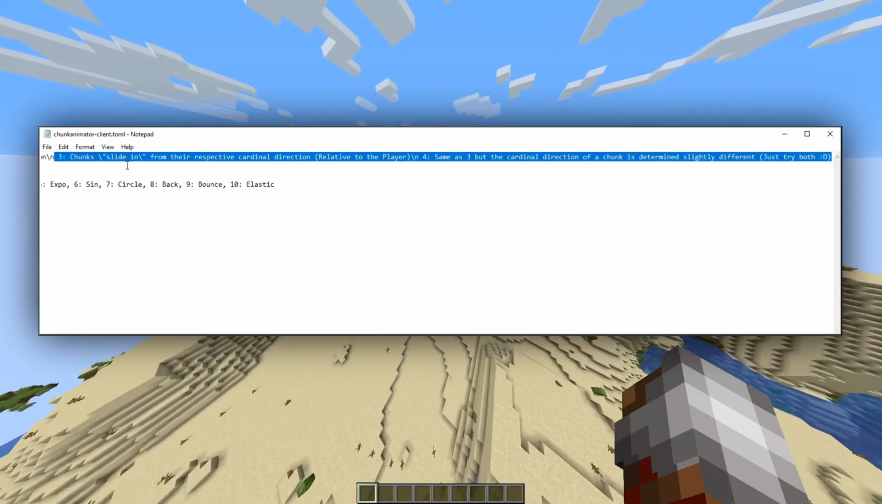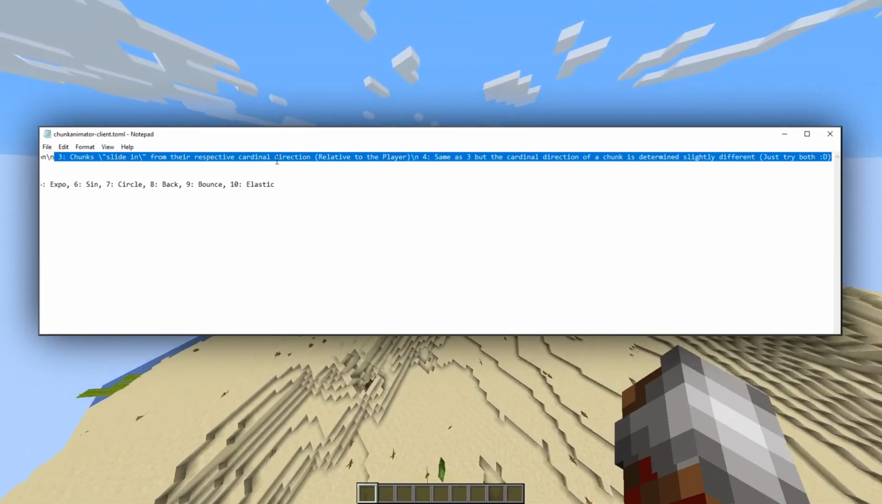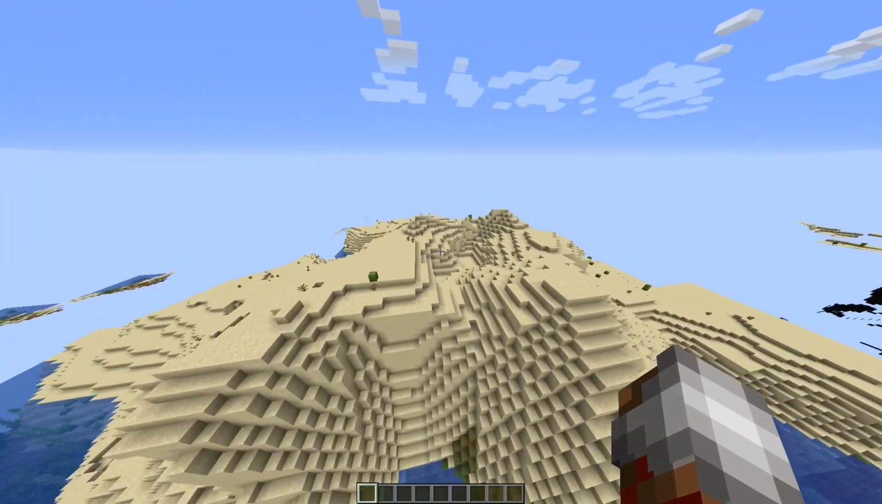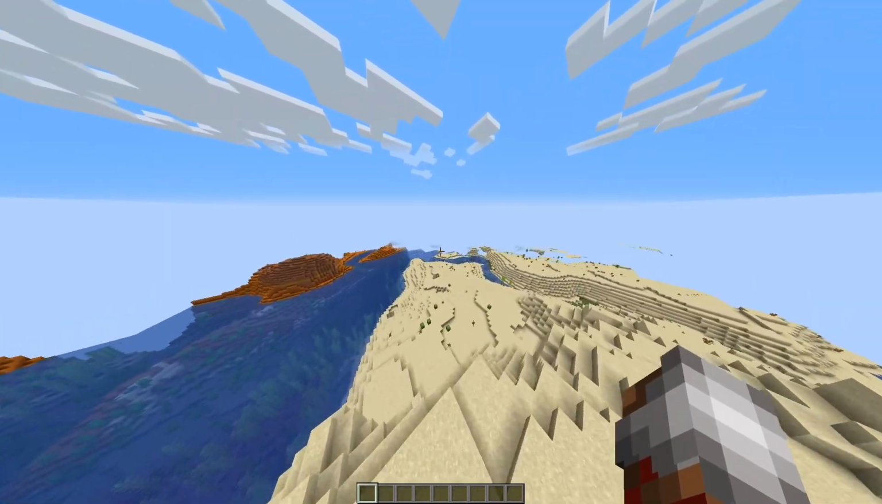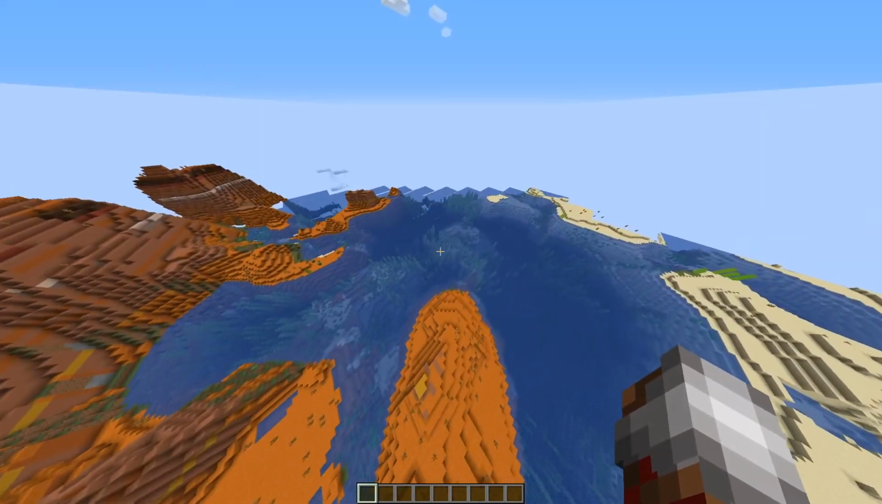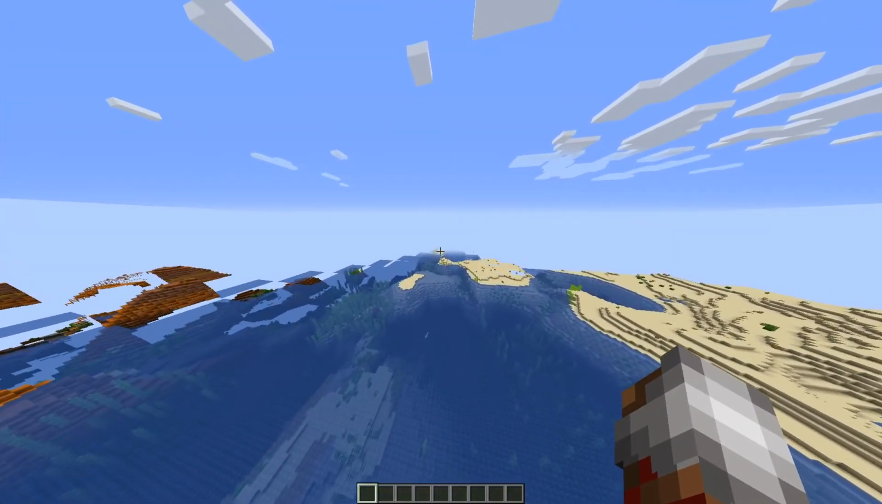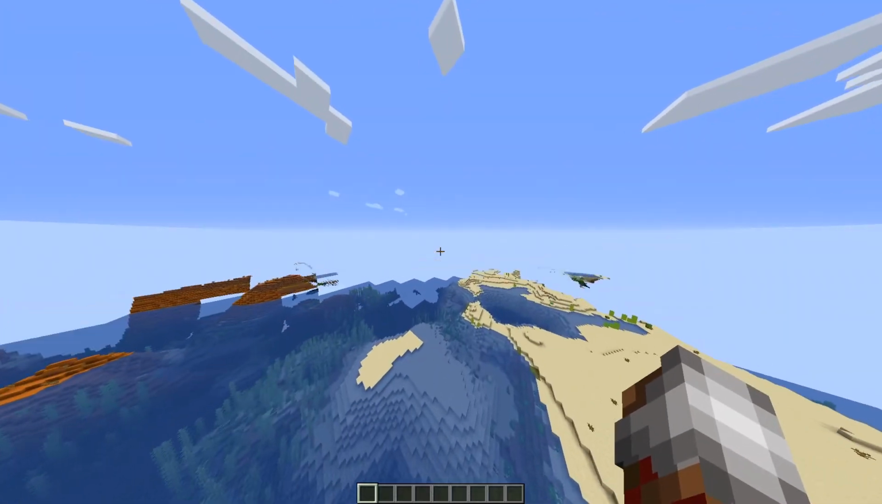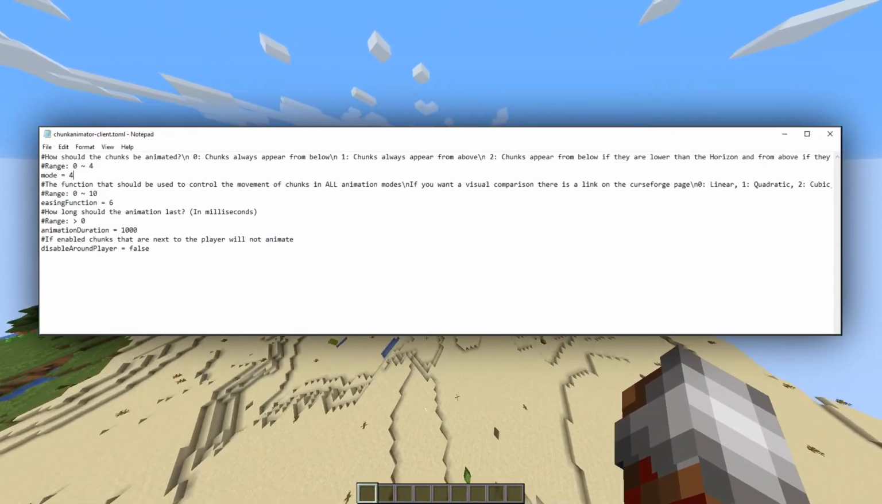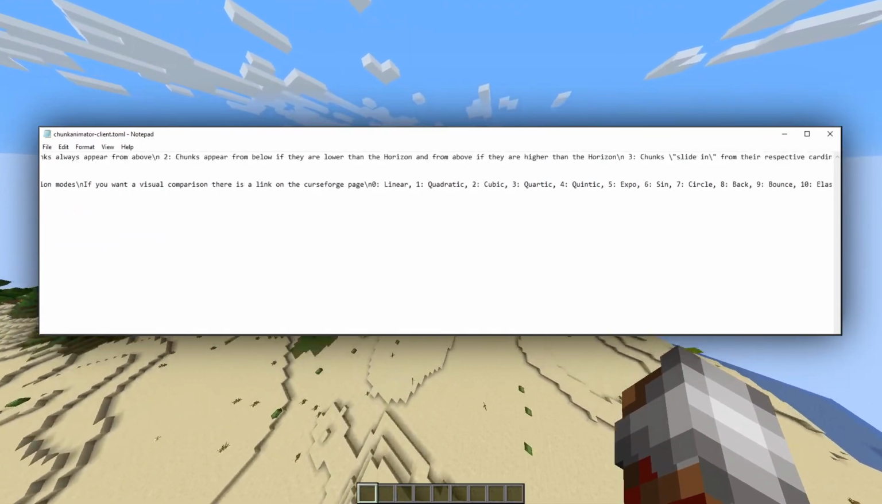3, chunks slide in from their respective cardinal direction relative to the player. So as you can see, comparative to me, they are coming from north, south, east, west. So if you don't like the downward or the upward motions, instead you can get it coming from the edge of the map. 4 means same as 3, but the cardinal direction of a chunk is determined slightly different.